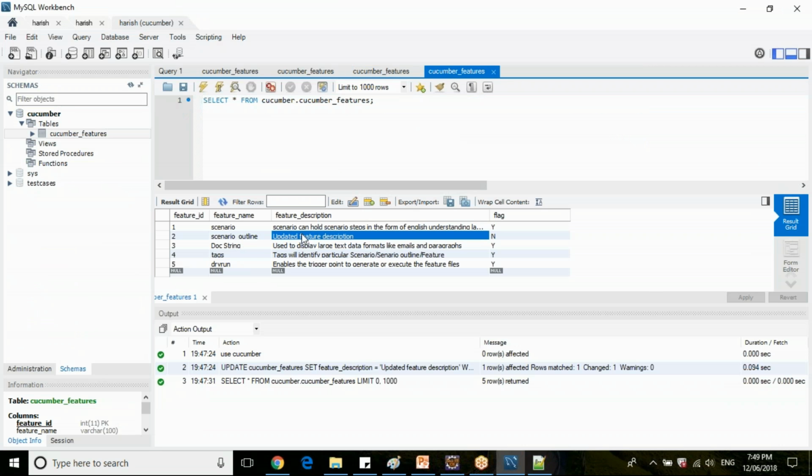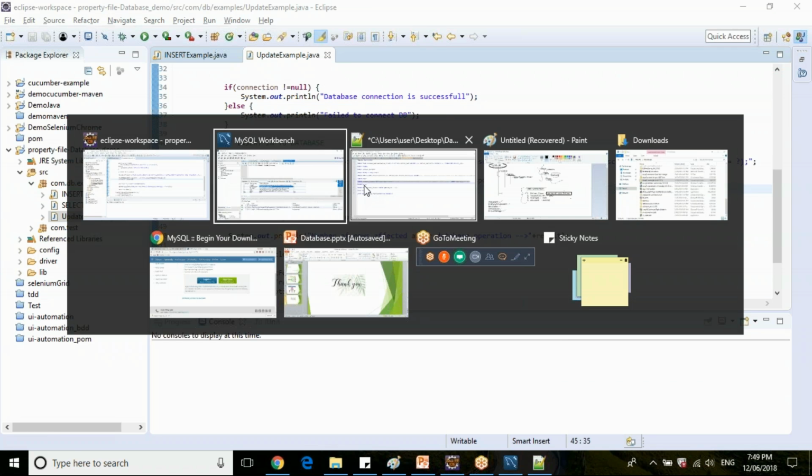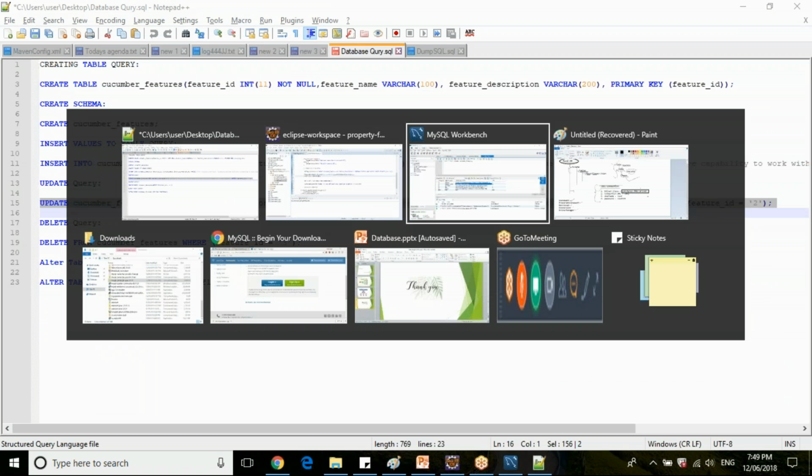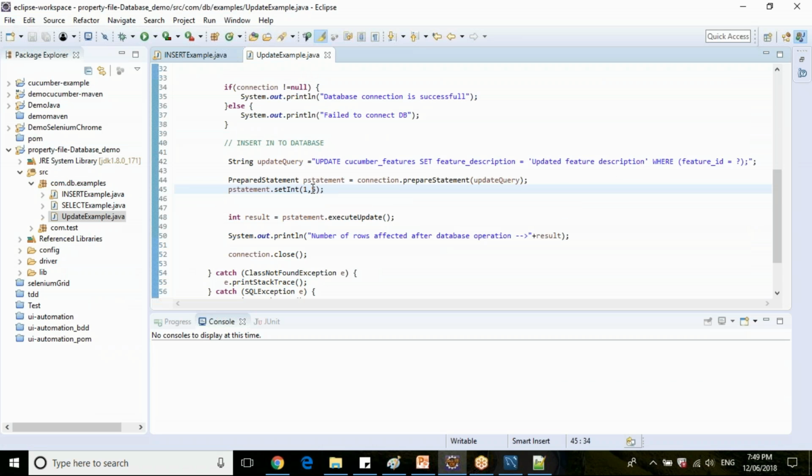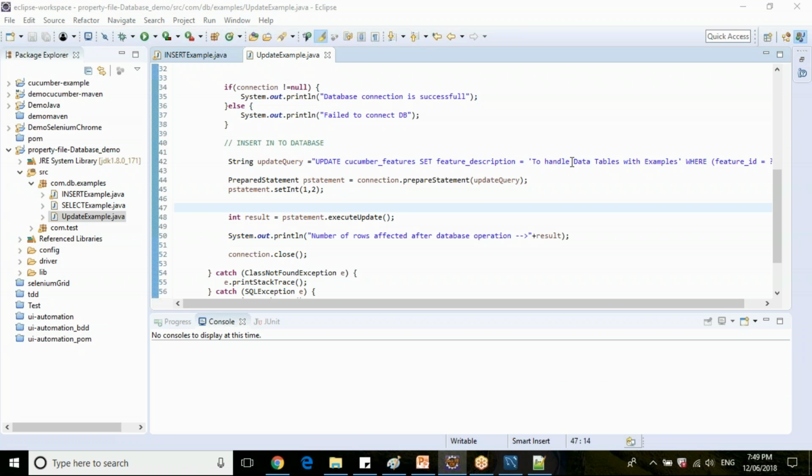Okay, so 2 is already updated here. Let's change the message then. Let's make it 2 and change our actual message here. Why is scenario outline used, guys? To handle data tables with examples. Clear? Yeah. So this should be updated in our database after this query.